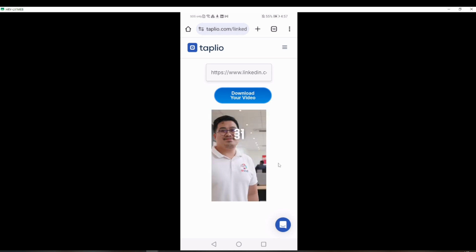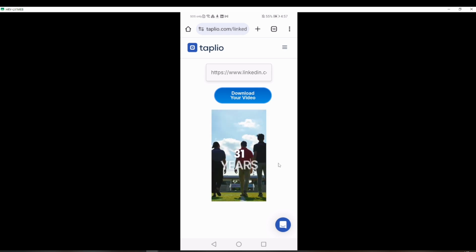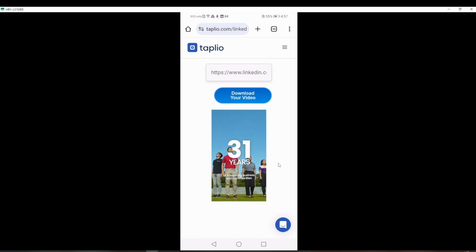And that's it. Open LinkedIn, copy the video link, search Google for a LinkedIn downloader, open the first result, paste the link, and tap Download.